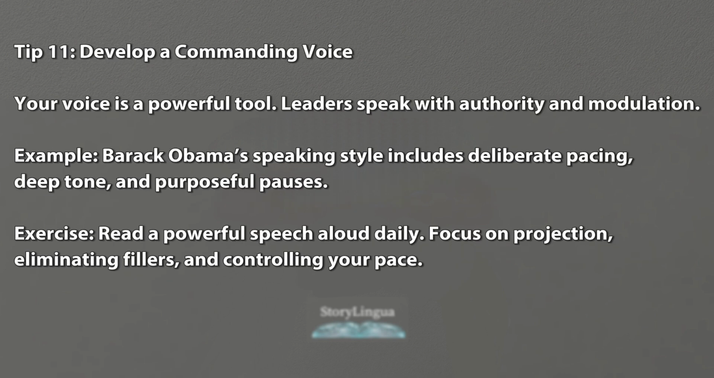Tip 11. Develop a commanding voice. Your voice is a powerful tool. Leaders speak with authority and modulation. Example: Barack Obama's speaking style includes deliberate pacing, deep tone, and purposeful pauses. Exercise: read a powerful speech aloud daily. Focus on projection, eliminating fillers, and controlling your pace.